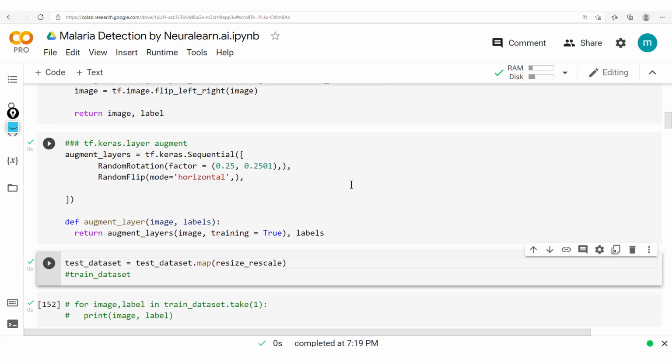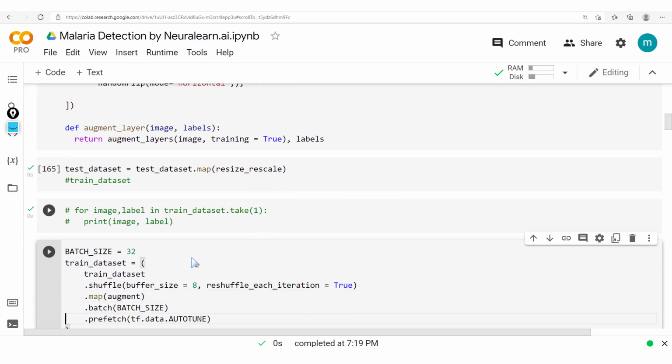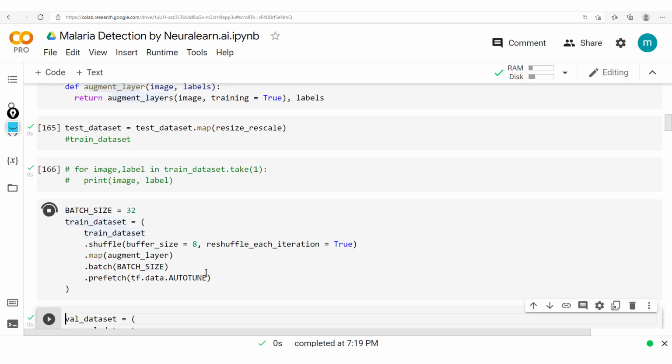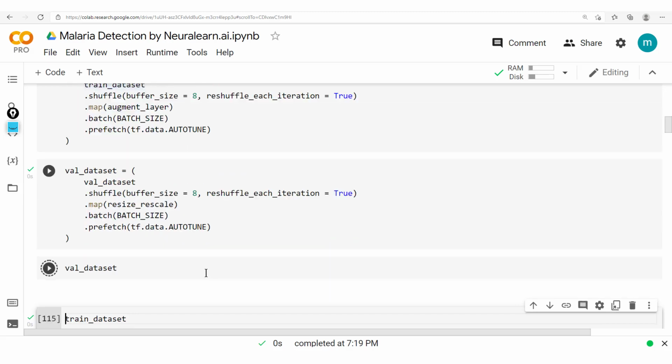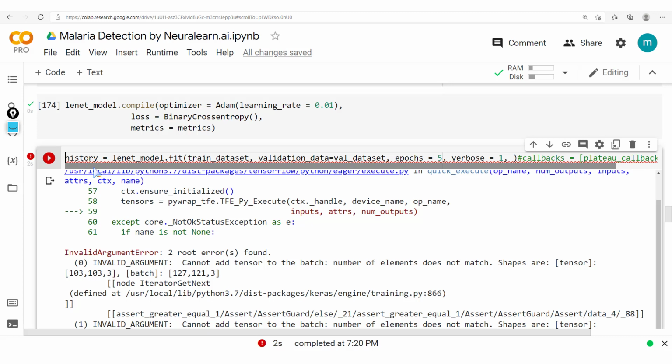We run this, and then we get to this here where we have our augment and we have augment layer. So we call the augment layer method right here. We run that and everything is okay. Now after running this training, we have this error. It shows that we have an error at the level of the shapes.